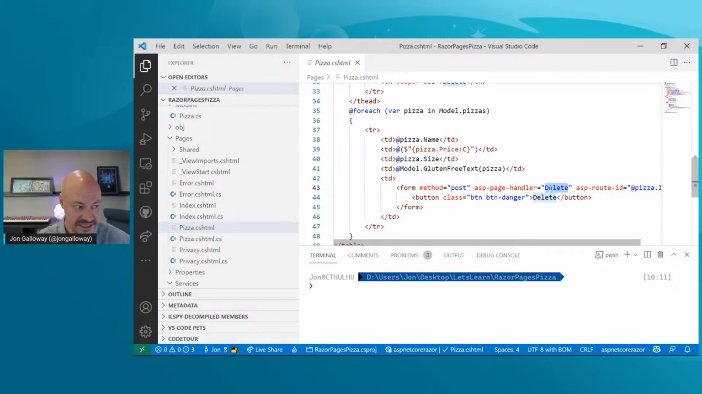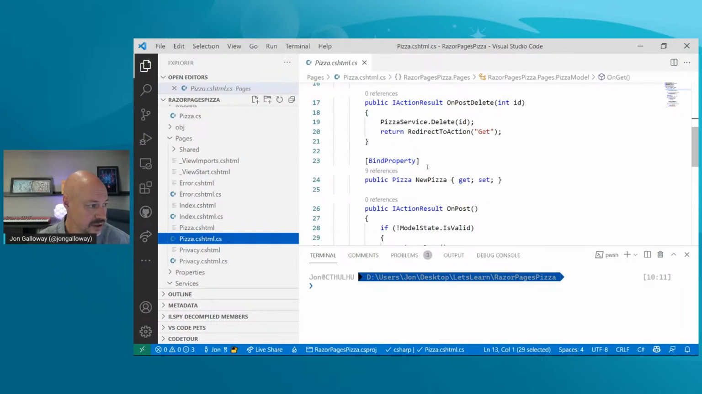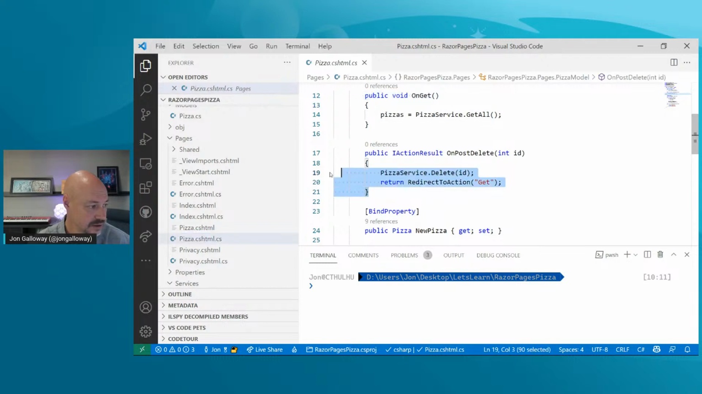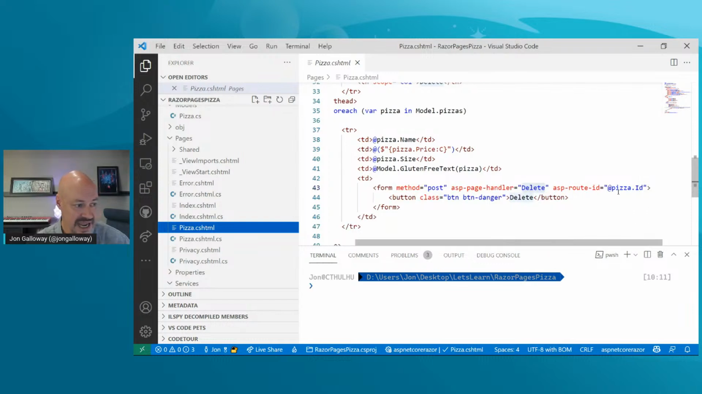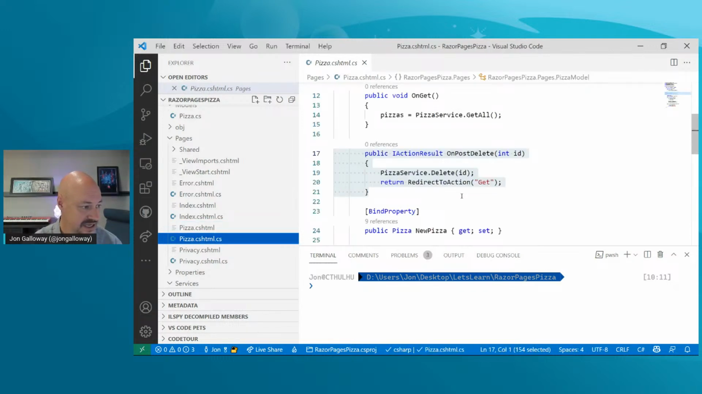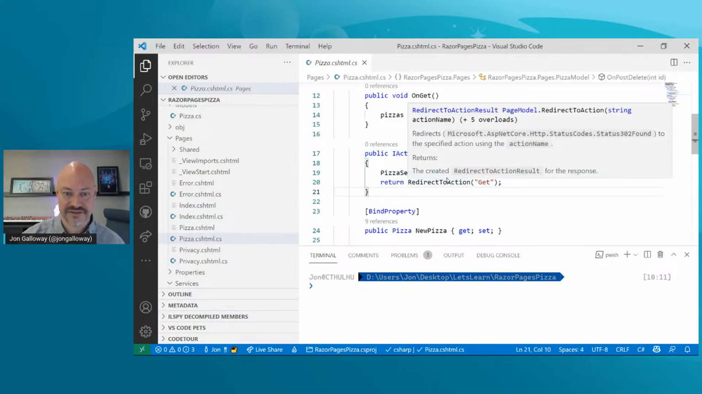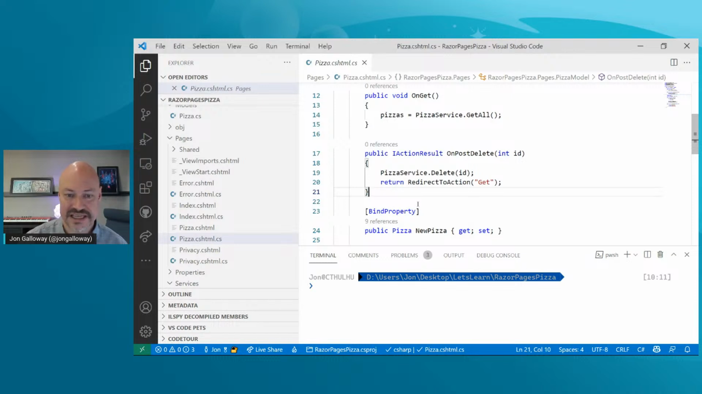Because I called this delete and it's going to be posting a form, by convention, that goes directly to on post delete. And because I hooked up the routing for it, asp-route-id, I give it an ID. And because of that, I submit the form, and then that on post delete handles this. And our logic there is very simple. We tell the service to delete the item, and then we redirect back and display the page again.